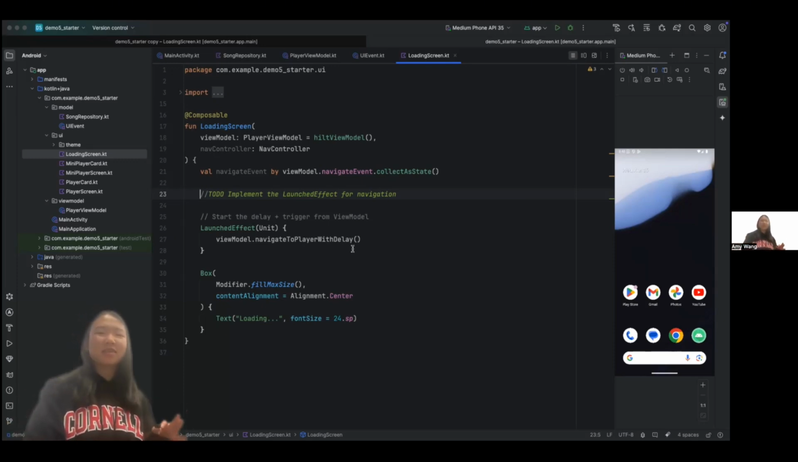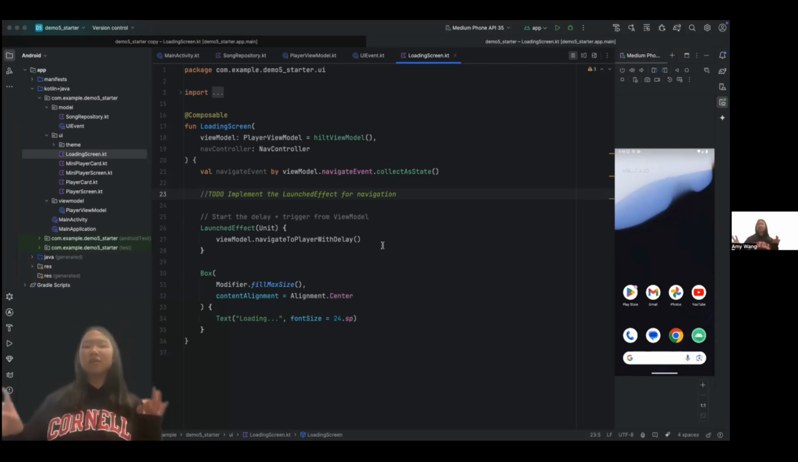There are various use cases for this kind of thing. In this particular example, in the starter code, this first launched effect is actually creating the delay. Our loading screen is a fake loading screen. It just waits for about 200 milliseconds and then sends out a UI event, which is what we want to listen for in order to move on to the next screen.